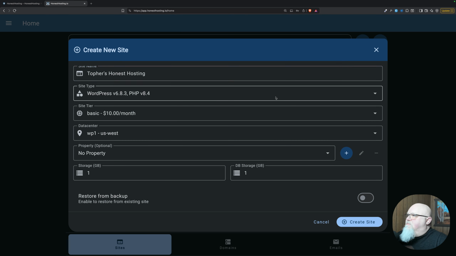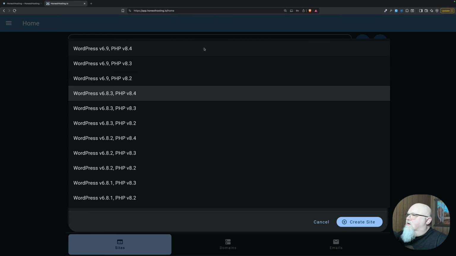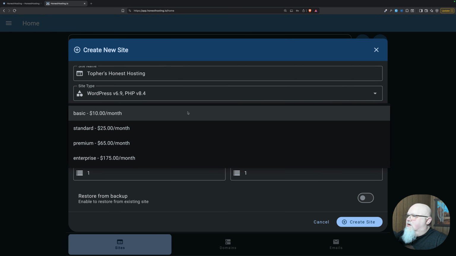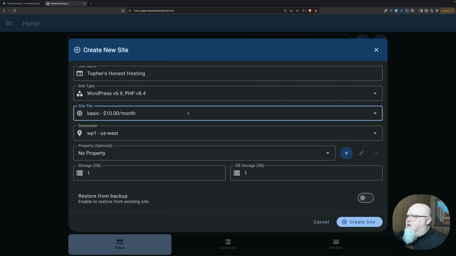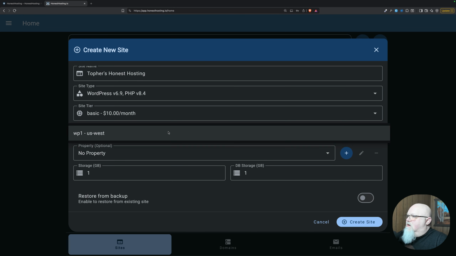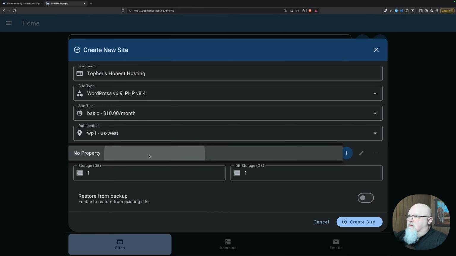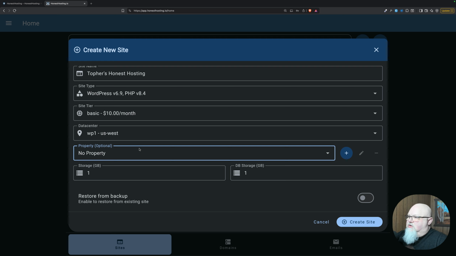Pick a site type. Okay, so you can pick a WordPress version. That's interesting. I'm going to go 6.9 with PHP 8.4. Basic. Yeah, choose basic because that's what I'm doing. I have one data center available. No property. Optional. Okay, so probably an organizational tool.